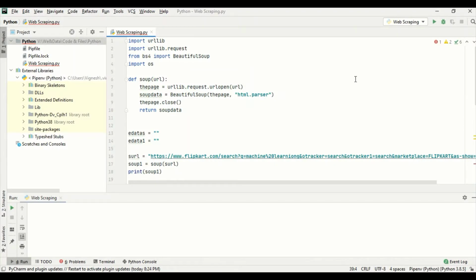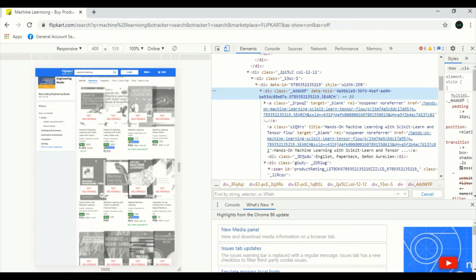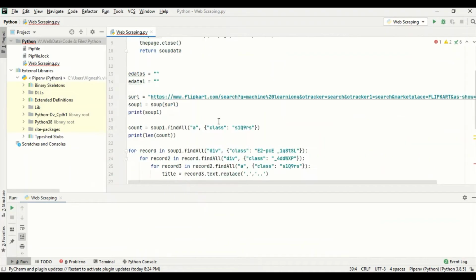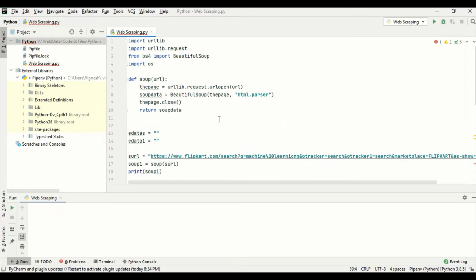As I told you before, we shall be scraping the data of the machine learning books which are available in Flipkart. I searched for machine learning in the book section, and there are some books available already, which I told you about in the previous video, right? From there, I have done some coding here. I'll explain it one by one and how it goes.